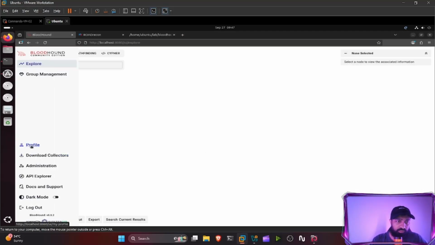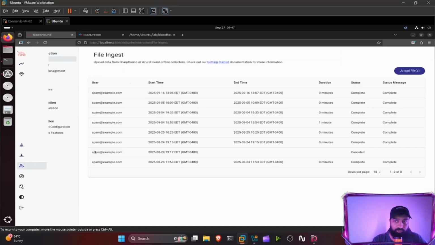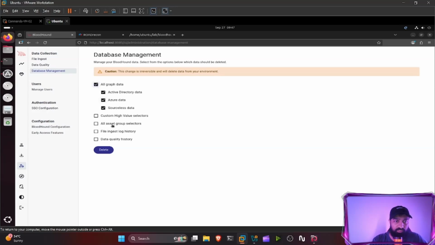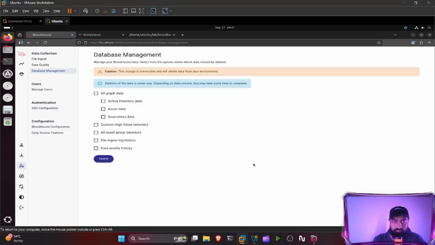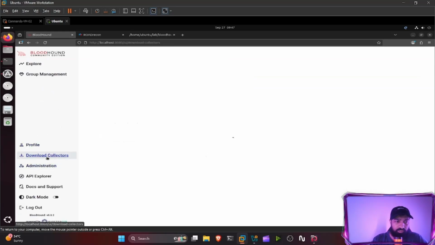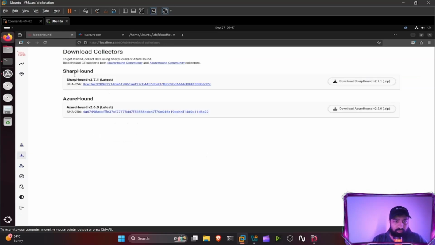And now that we're here, I do need to do one thing real quick, which is database management. I need to delete my current database and replace it with the new one that we will make here in a second. All right, so now that we're here, let's go ahead and download the collector. We're not going to be using SharpHound for an Active Directory. We're going to be using AzureHound for this Azure environment.